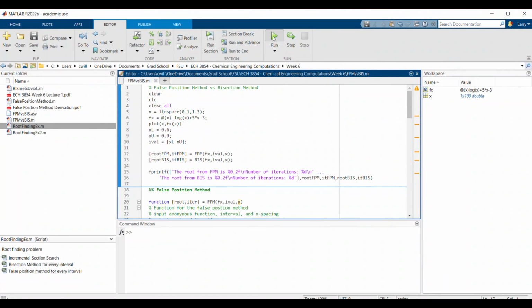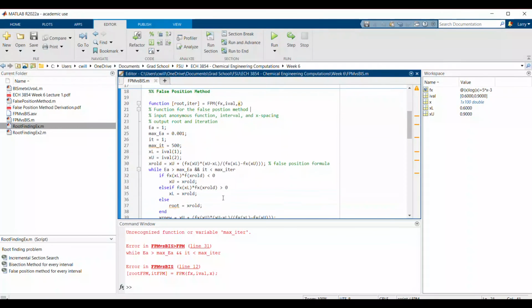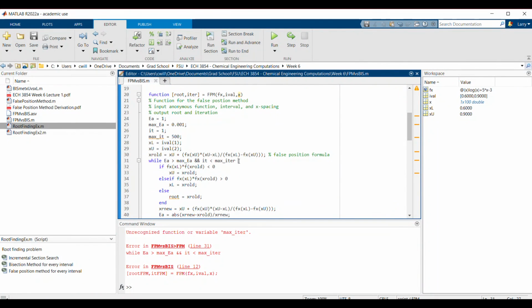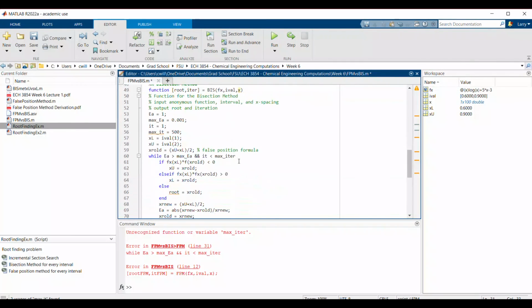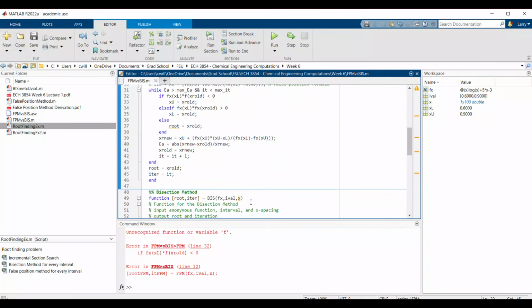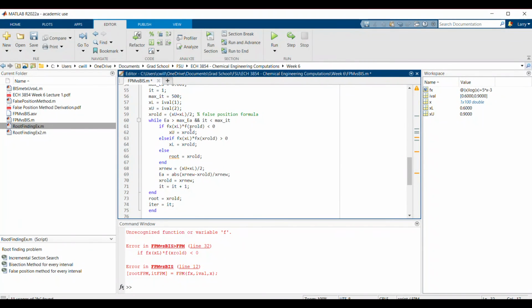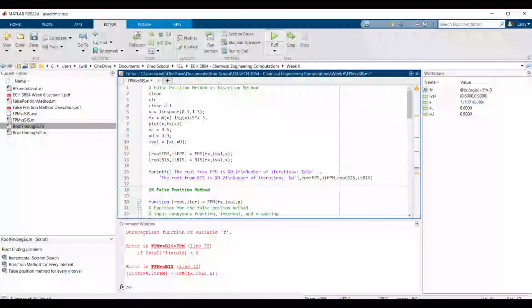All right, and let's go ahead and run it. Line 31. All right, max IT. All right, change this fx. You got to change it in this code.